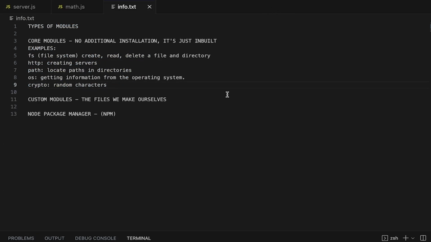Awesome. So the final part here of modules in Node.js is, of course, the Node Package Manager, or NPM.